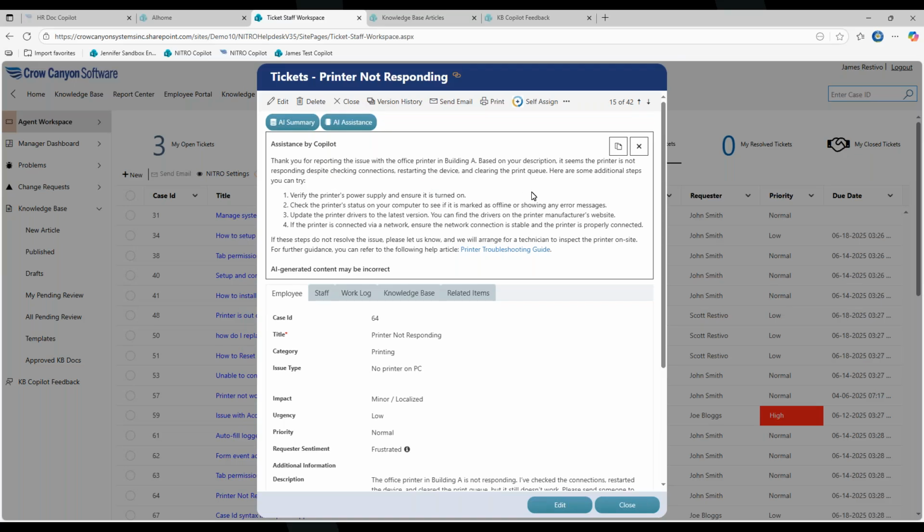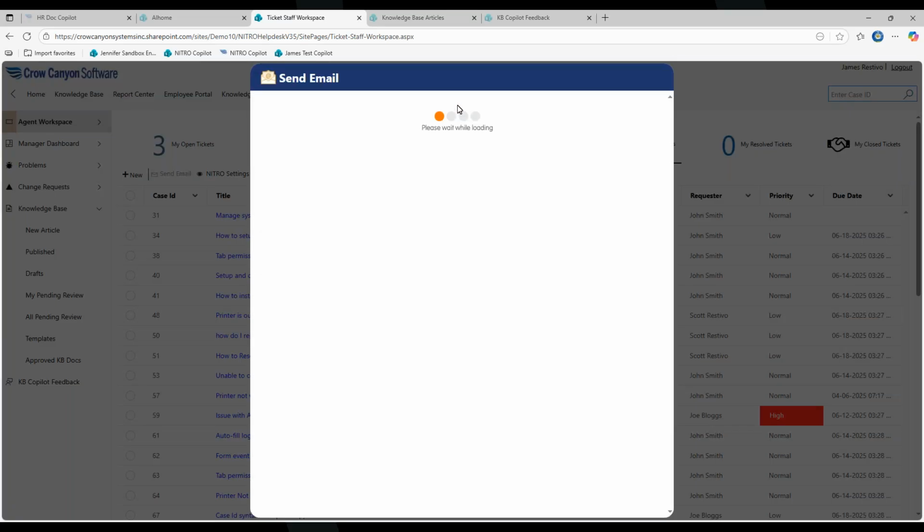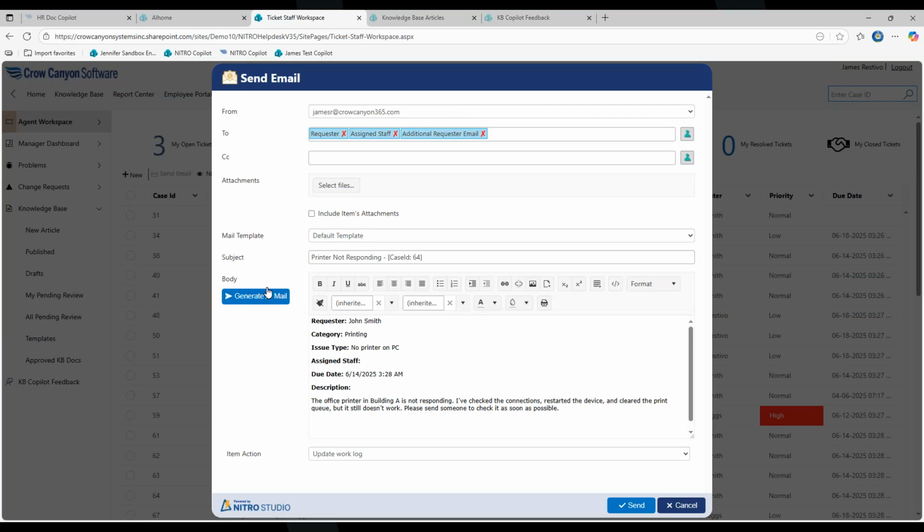You can review it to see if it's what you want to send to the user, and then you can copy that to your clipboard and open up your Outlook and send it off that way. Or another way you can do it, in our send email button, we have a similar generate response button here, generate AI mail.